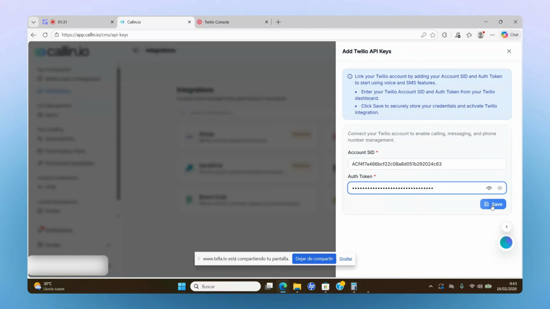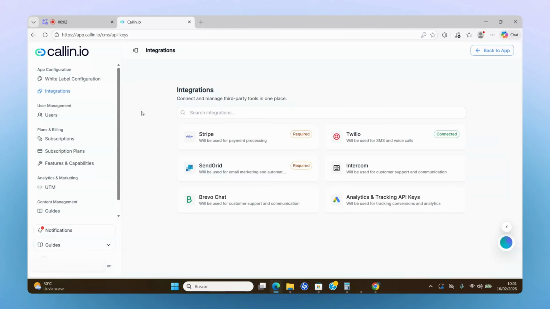Once that's done, we click on Save. Now, let's move on to the SendGrid integration. It's crucial to carry out this procedure so that we can begin sending our clients personalized emails directly from our own domain. For example, info.yourdomain.com.